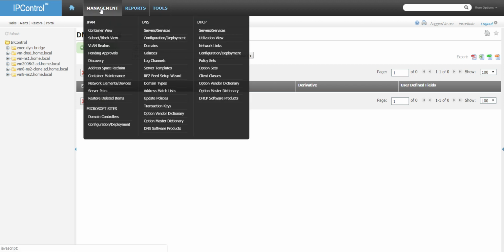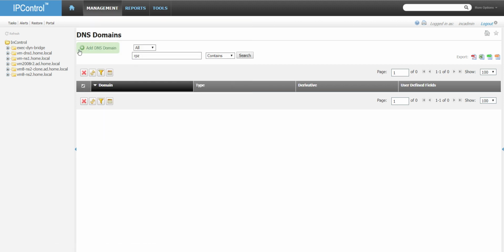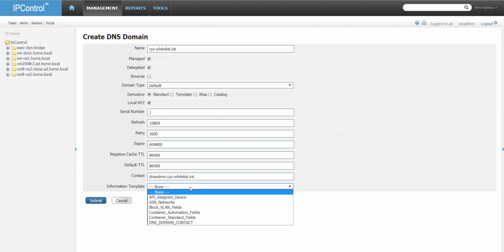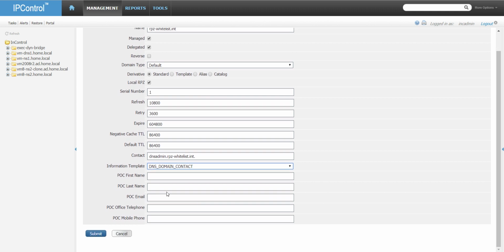To begin with, RPZ zones or domains are just like any other domain. What we want to do is create two new ones, basically a whitelist and a blacklist. I like to use a term that makes sense, so I use .int to represent internal. The key to these zones is that you want to select the local RPZ, starting with IPControl 11. So today we're showing you the new interface for adding resource records within IPControl 11, the latest version. Once we've created the RPZ list, you can also associate any type of user-definable records if you want to keep track of that type of information.